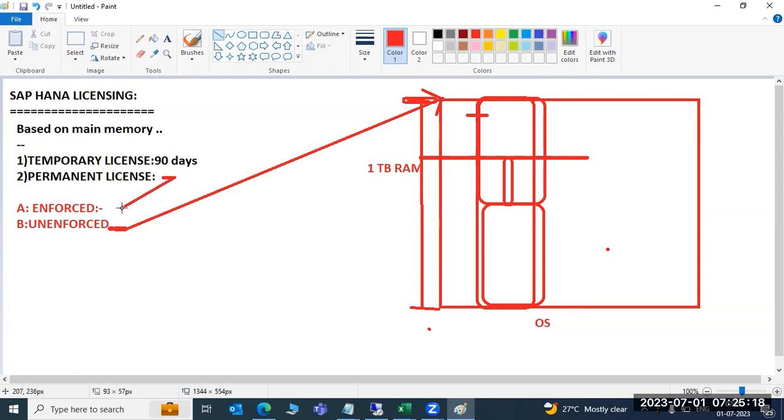In the permanent license, we have two types. One is the enforced, and the second one is the unenforced, right? Each license, enforced or unenforced, has a predefined expiration date, maybe 1 year, 2 years, 3 years, something like that. There is an expiration date for each license. During that time, you need to do the renewal of the license. Renewal means you need to apply the license.